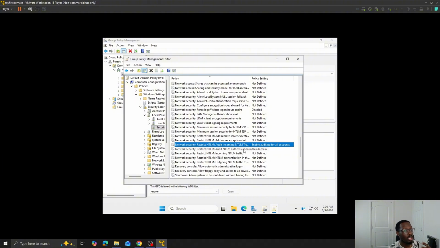Then secondly, we also want to go to network security, restrict NTLM, audit NTLM authentication in this domain, meaning that all NTLM authentication will be tracked within the domain. So that is the first part, enabling NTLM auditing. Once you do that, you can go into things that prevent NTLM itself. What we just did helps you monitor NTLM and when something bad could possibly be happening there. With the next steps, we'll be trying to shut down NTLM relay attacks at their root.